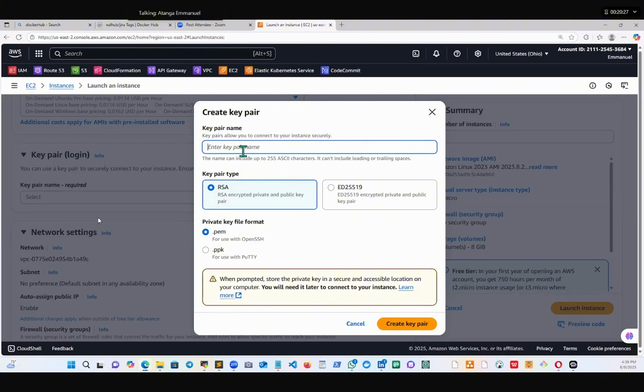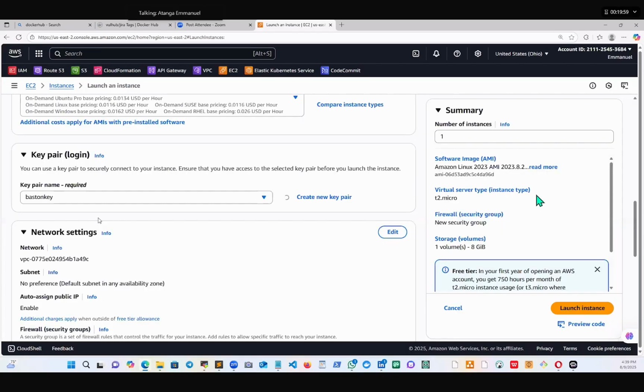Let me just call it Bastion key. It's a .pem key. I'll be using an SSH client to connect to this. I will not use PuTTY. If I was supposed to use PuTTY as an SSH client, I would go with PPK. So my key is the Bastion host key, and it will end with the extension .pem. When you create this key, it downloads into the Downloads folder of your computer. So I have my key here, downloaded into my computer.